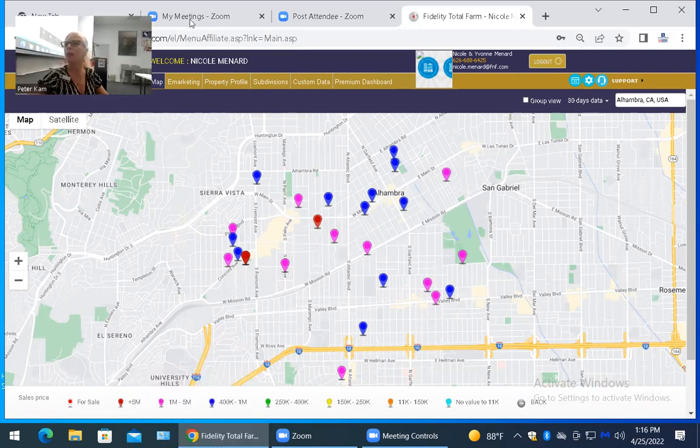At the bottom, you'll see it also shows the correlating color. So pink would be $1 million to $5 million sale price. The blue is 400 to $1 million. And then the red is above 5 million. So this tells you what's going on. This is also another way for you to determine, okay, what area should I target, if you're looking in Alhambra.